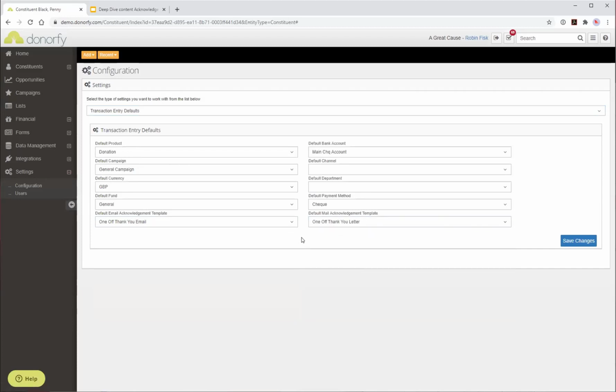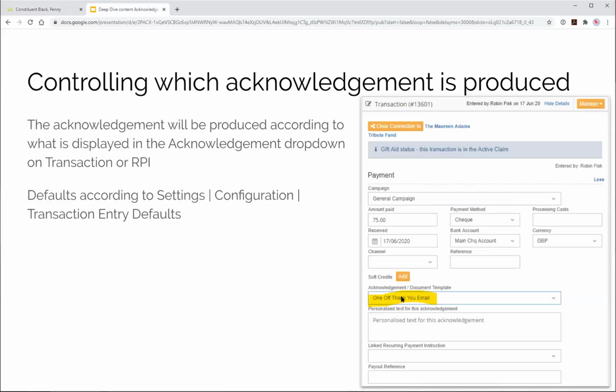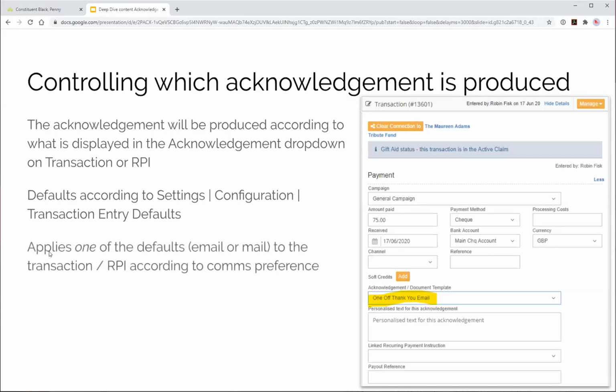So the first step in your workflow will be to create all of your templates that you think you will need. Choose which ones will be the defaults, and they will then appear in the drop-down list by default according to the preference the person has. So it will apply one or the other of those defaults, email or mail, to this drop-down field, according to comms preference.